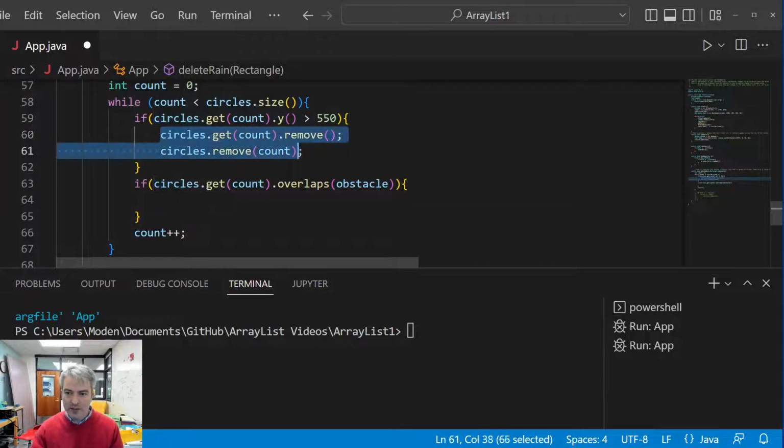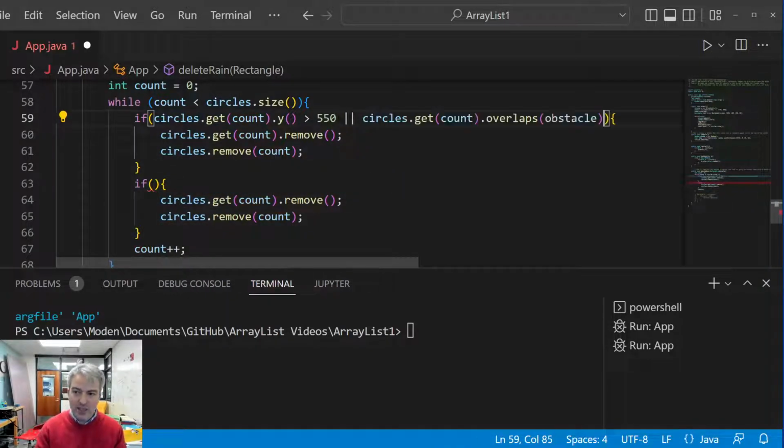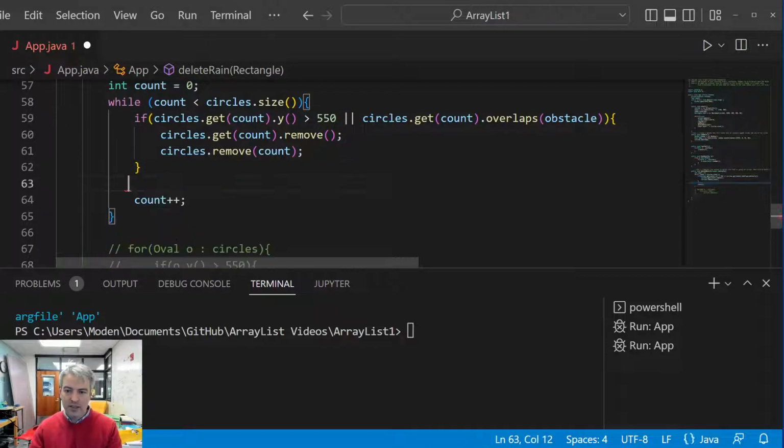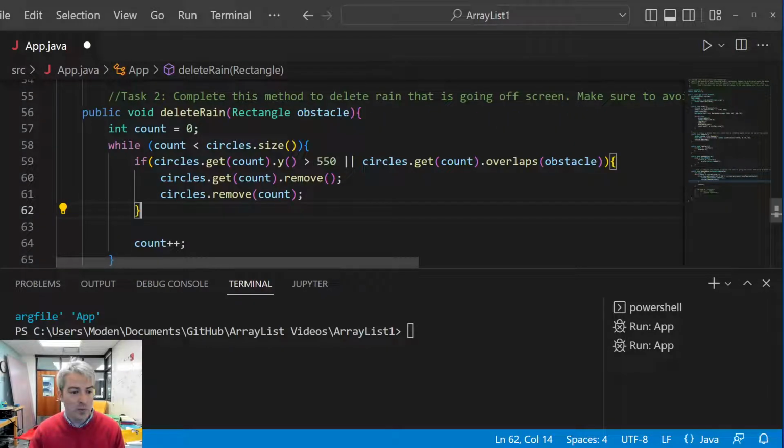then I'm actually just going to copy and paste this code. If it overlaps, then let's delete it from the screen and then delete it from the array list. One thing that makes my skin crawl a little bit is to copy and paste. I really should be putting this into an or statement. And then it could be like, if either one of these two things happens, we should delete the raindrop. And that's really it for this one.